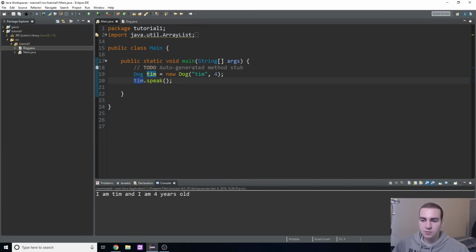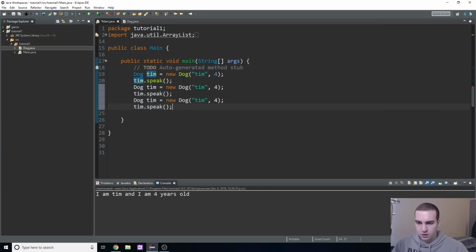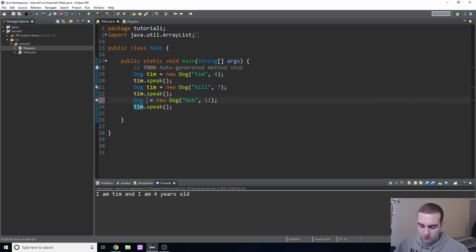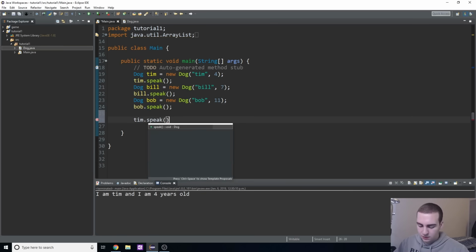Now we can obviously create multiple dog objects. So let's copy this and create a few more. We'll create 3 dog objects. I'm going to say this is Bill, and he is 7. And we'll say this is Bob, and he is 11. Okay, let's copy this, and oh, I keep naming them the same thing. Let's go Bob, and let's go Bill, and then we can simply call the speak methods on them. So we'll say Bill, and we'll say Bob. And just to prove something, I'm going to say tim.speak again, and we'll talk about why I do that in just a second.